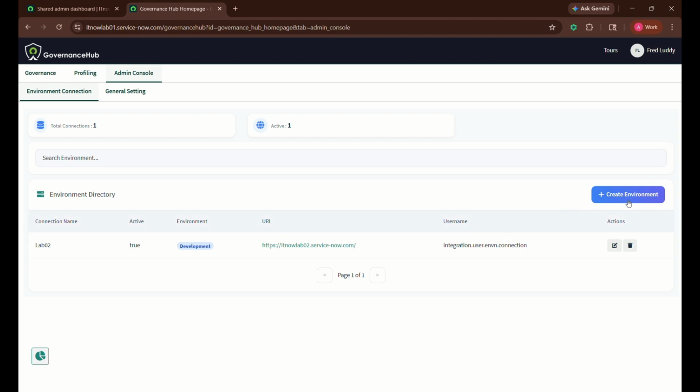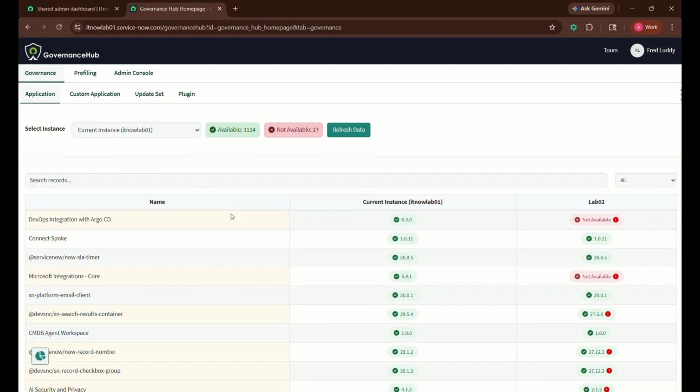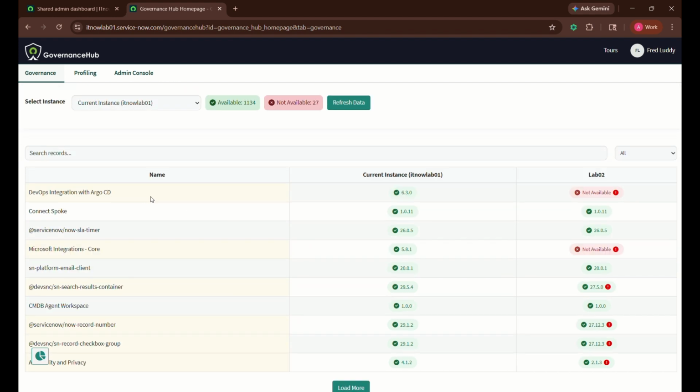Now, going back to the Governance Hub module. Here, Governance Hub compares the applications between instances. The yellow highlighted sections indicate differences between the instances. For example, an application may exist in the current instance but not in Lab 2. Or, the same application may have different versions in different instances.